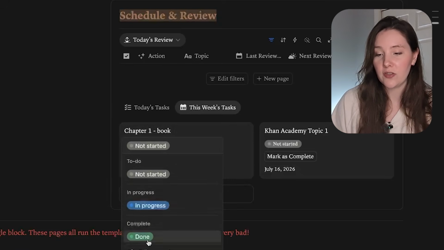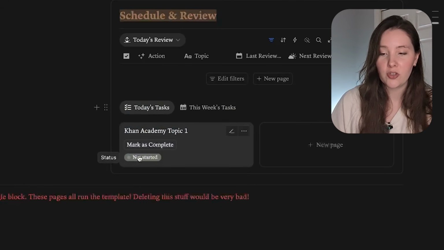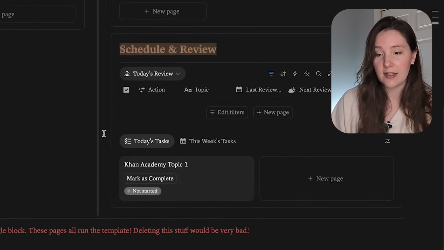And I can always change the status to not started, in progress, and done. Once I finish, I can just click this little mark as complete button and the task will disappear just like that. But anyway, that is it for how to actually build your personal curriculum. The next step is to start learning and start acquiring information on the topic you want to learn.